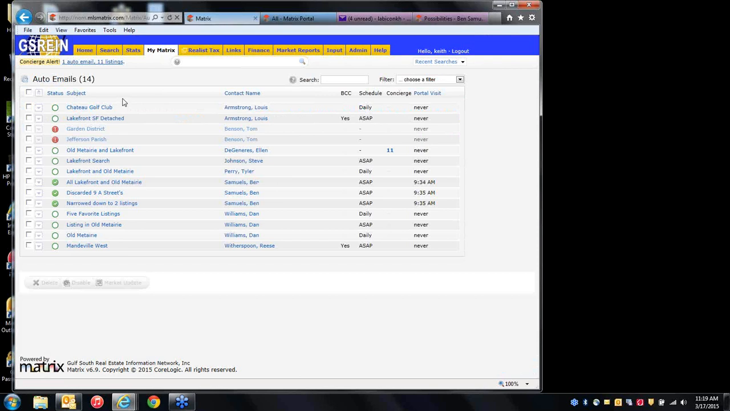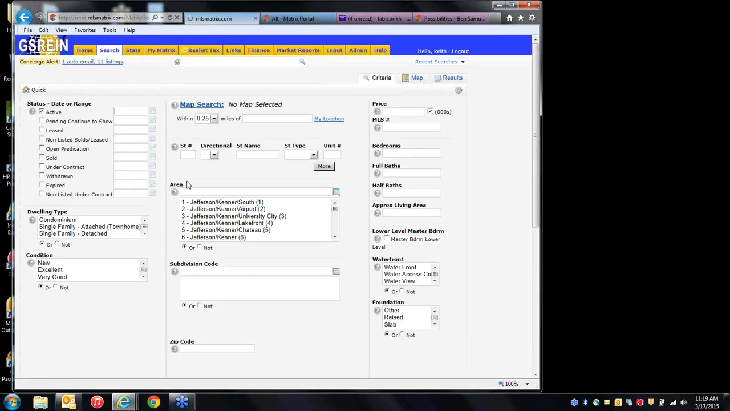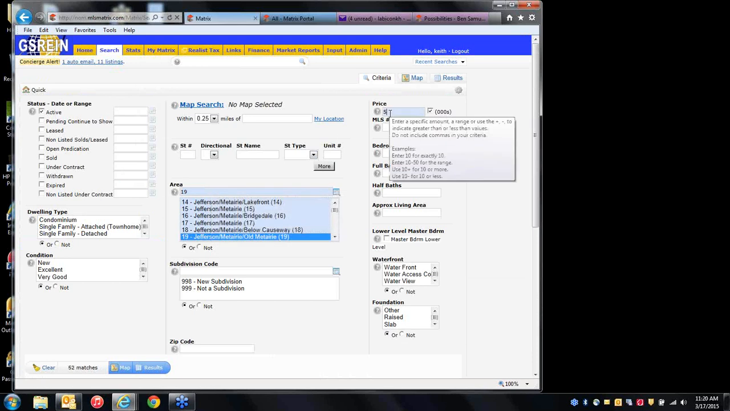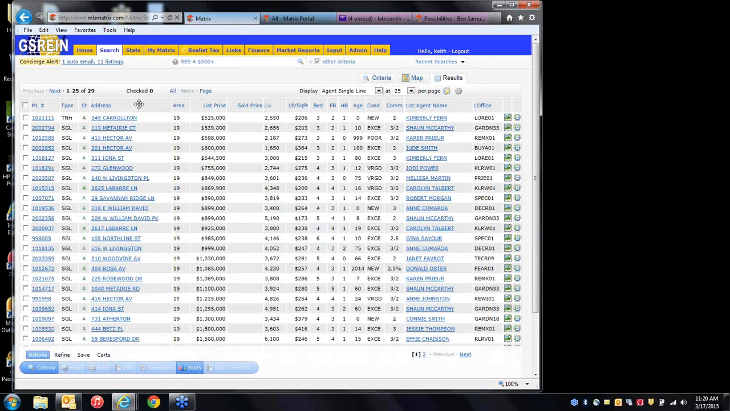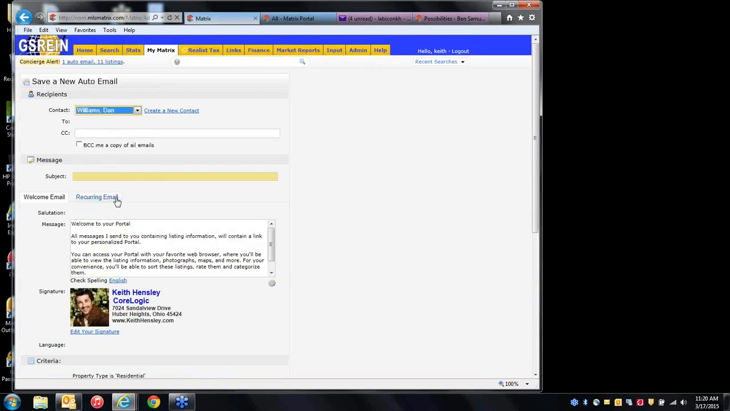Let's see. Let's get into one more thing, and then we'll move in and add edit and make sure we have all the questions in here. Concierge mode. If I save that search for my client, area 19, and I have my price range again, 500 plus, and I go to results, and let's say he does not want to look at these. He wants me to look at them first. Well, what I can do is go to Save, New Auto Email, and link it to my client, Dan. Give it a name, Old Metairie.